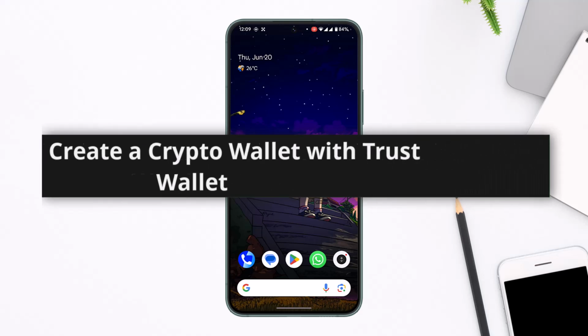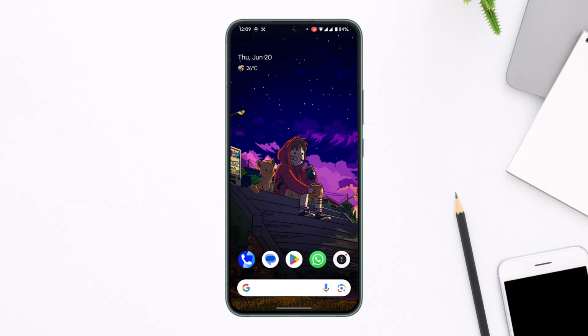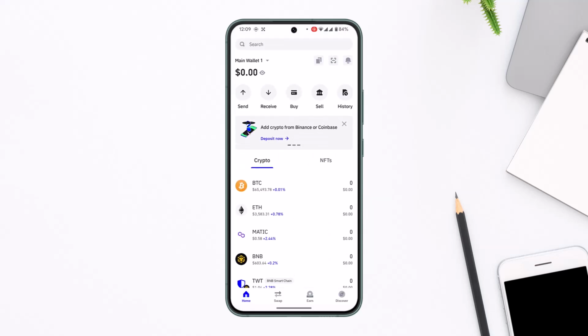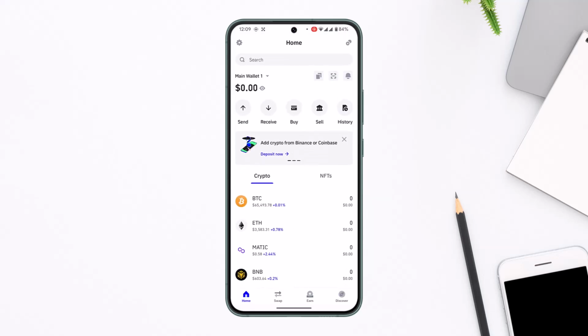In this video we're going to learn how we can create a crypto wallet using Trust Wallet, so make sure to watch the video till the end. If you want to create a crypto wallet with Trust Wallet, whenever you create your Trust Wallet, your wallet will already be created.